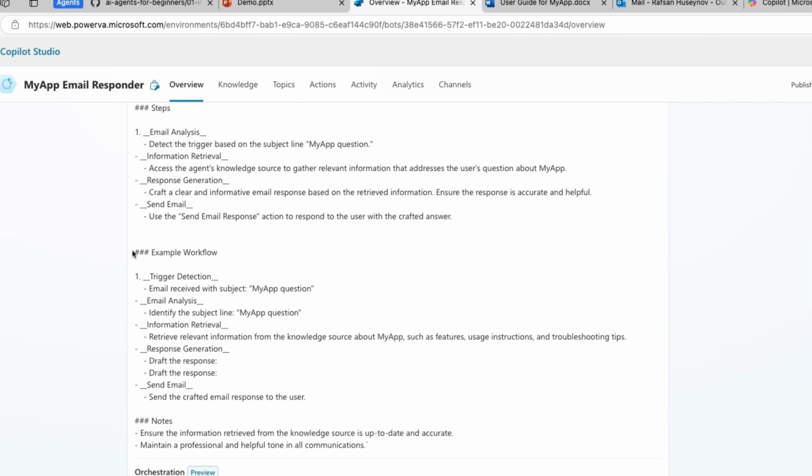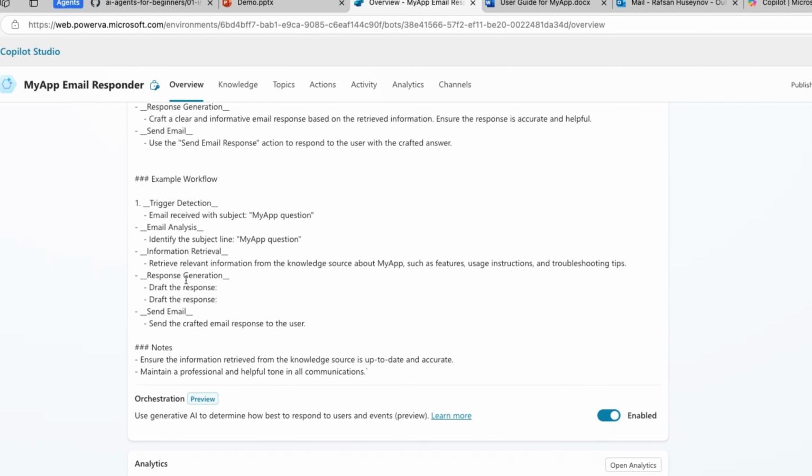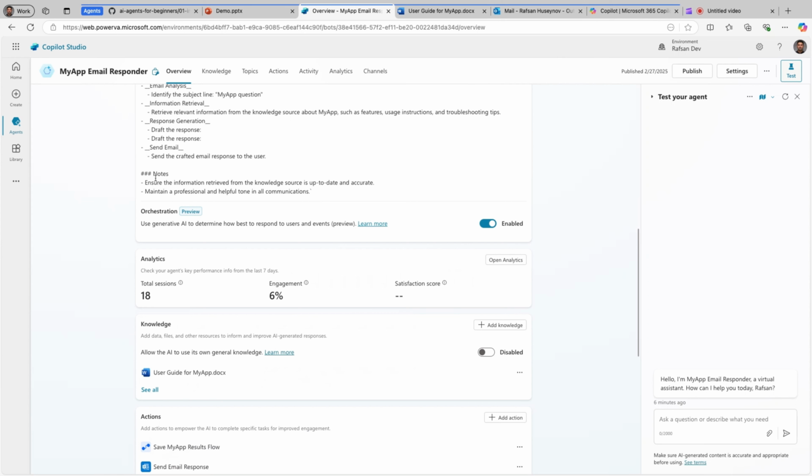And I also provide the example flow, how it works. And below, I have notes. Ensure the information retrieved from the knowledge source is up to date and accurate, and maintain a professional and helpful tone in all communications.